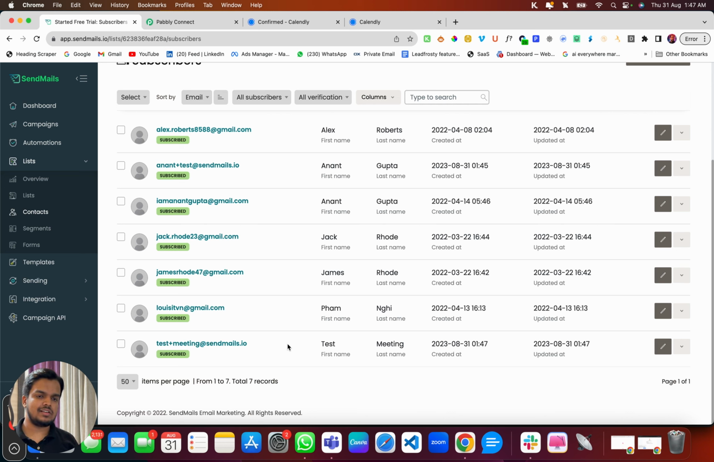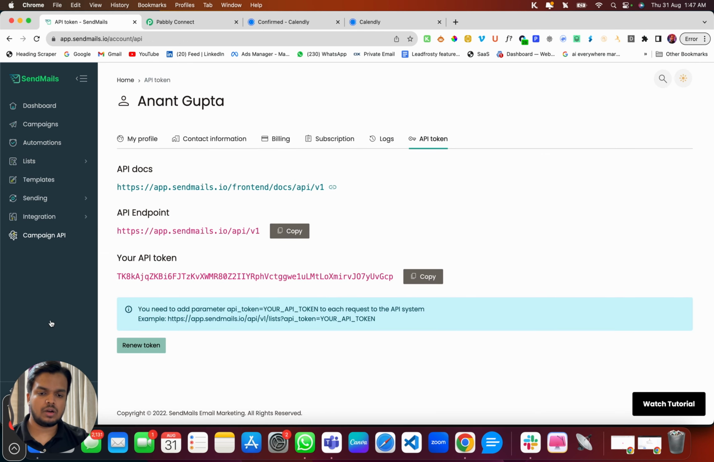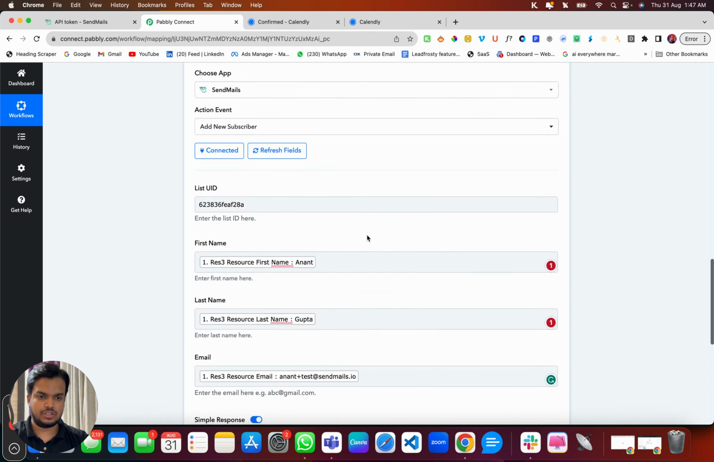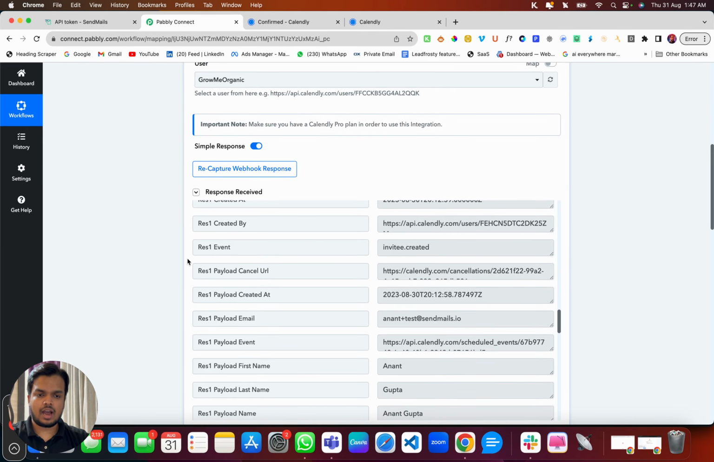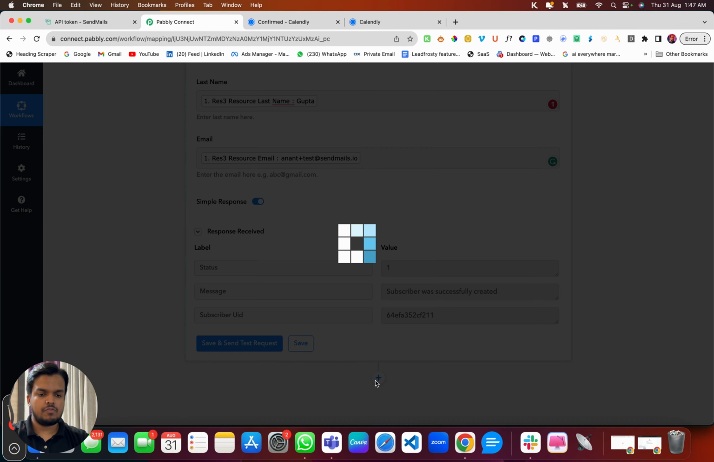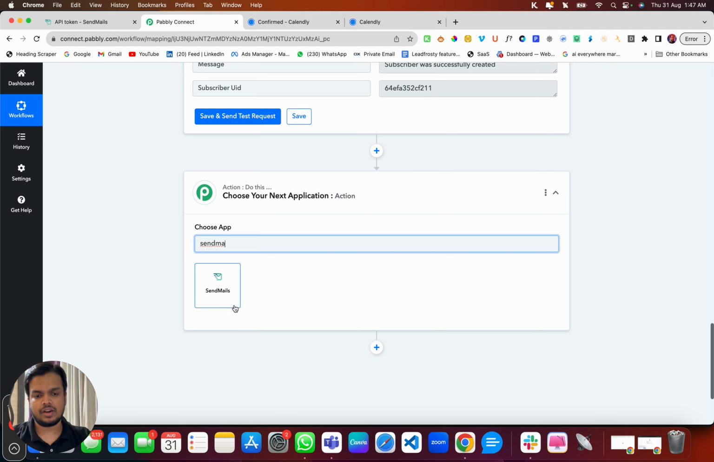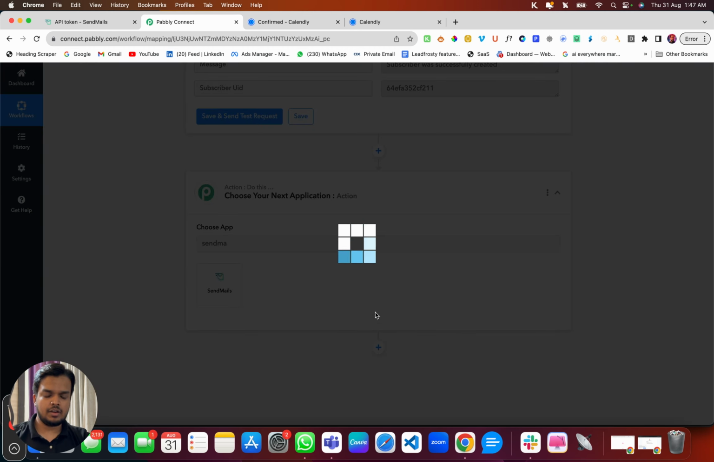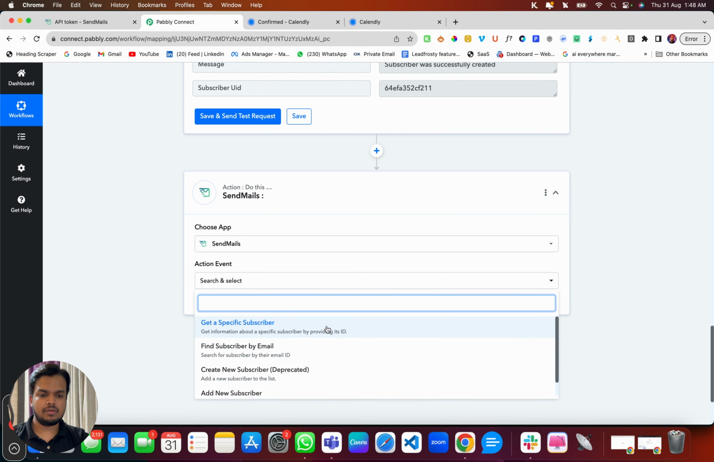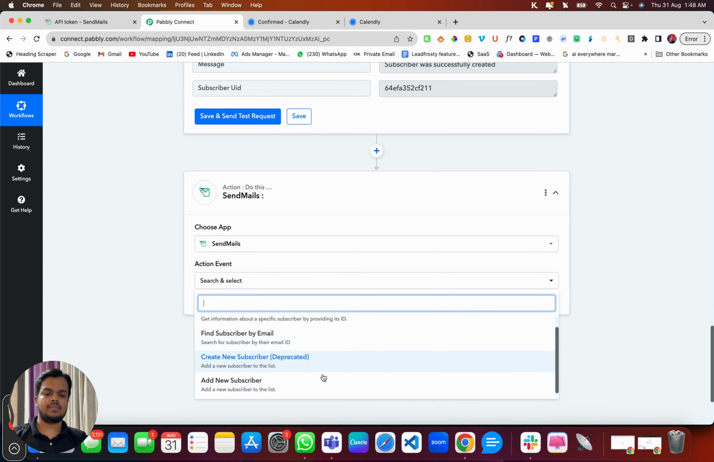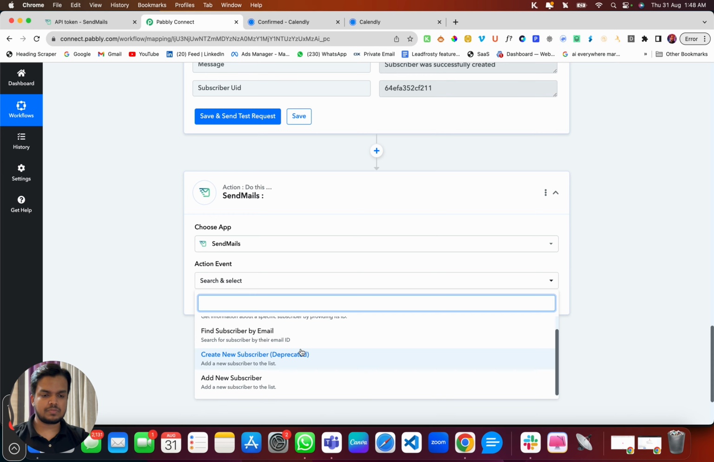One of the features which is a little advanced, but I want to show you, you can also use Campaign API to do a lot of different things which are not available in Pabbly Connect integration. Like right over here, you see there are a bunch of integrations available for SendMails, which is creating a user, searching for a user. Let me just show you what all integrations are available, and we will be adding more integrations in Pabbly in future. But over here, you see the integrations that are available are get a subscriber, find subscriber by email, add a new subscriber, and create a new subscriber is already deprecated.